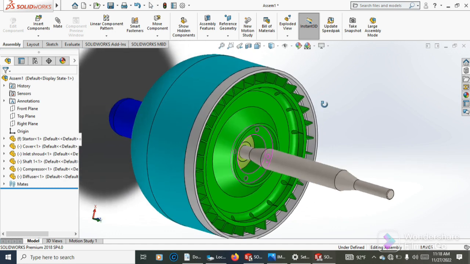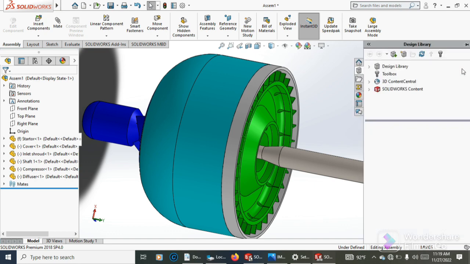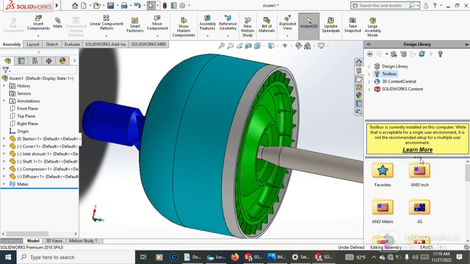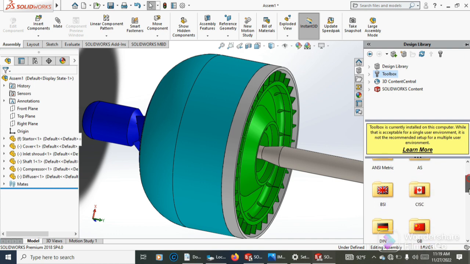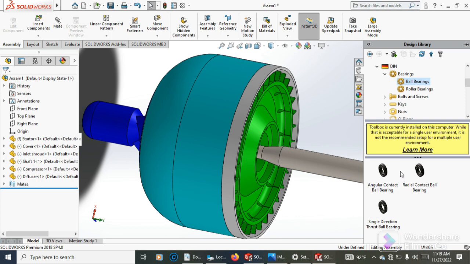Okay, now let us add a toolbox. Click toolbox, add-in now. Then add-in, click bearing, ball bearing, and choose radial contact ball bearing and drag to this.